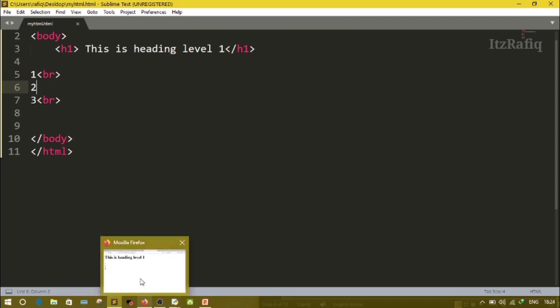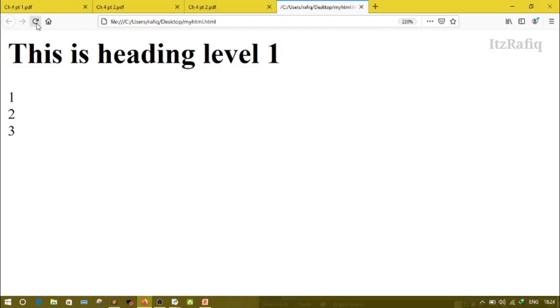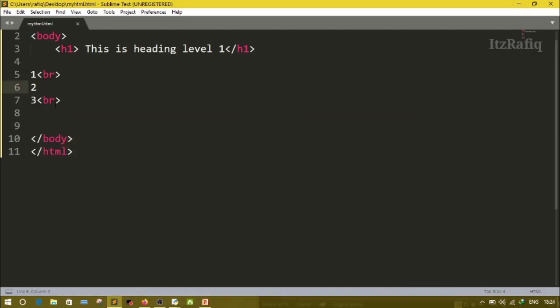I have removed the BR from number 2. So here you will see that 2 and 3 are together because I have removed BR from 2. That's why there is no new line. If I want a new line after 2, then I must write a BR tag after 2. So I have to add BR here.